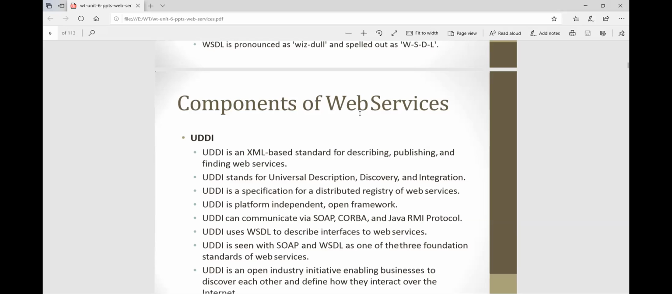It is a specification for a distributed registry of web services. It is platform independent and an open framework. It can communicate via SOAP, CORBA and Java RMI protocols. WSDL is used to describe interfaces to web services. UDDI works together with SOAP and WSDL as one of the three foundation standards of web services. UDDI, SOAP and WSDL are the main three components. Always remember that. UDDI is an open industry initiative enabling businesses to discover each other and define how they interact over the internet.